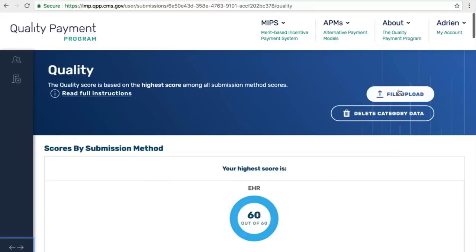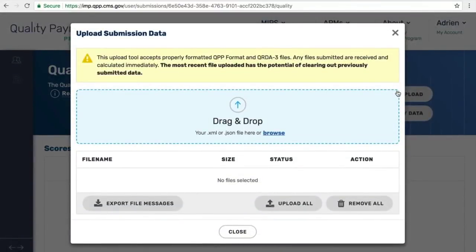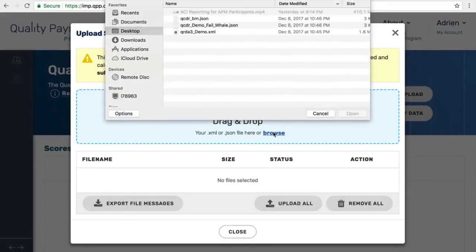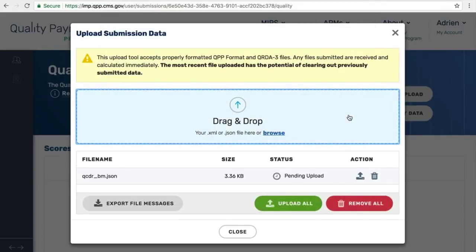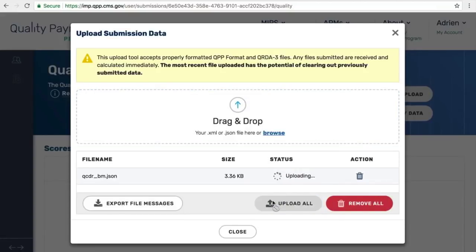I have an additional file. So in this scenario, this group has hired a QCDR to compile a series of quality measures for them. I have this file from the QCDR. For the purposes of this demo, I want to demonstrate what that would look like. That is a QCDR file in JSON format. I'm uploading it. It's being validated. It's confirmed to be valid. A submission has been created.